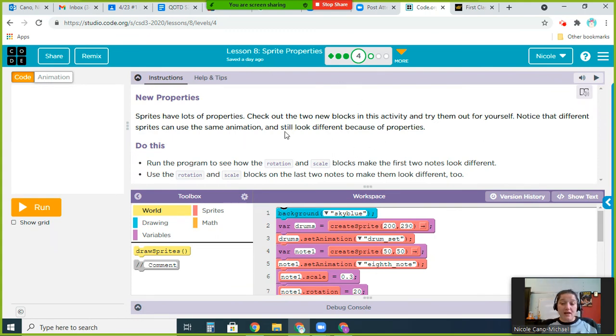Again, this is yesterday's assignment. Lesson 8, numbers 1, 2, 3, 4. So today it says sprites have a lot of properties. Check out the 2 new blocks in this activity and try them out for yourself. Notice that different sprites can use the same animation and still look different because of properties. Do this. Run the program and see how the rotation and scale blocks make the first 2 notes different. Use the rotation and scale blocks on the last 2 notes to make them look different too.